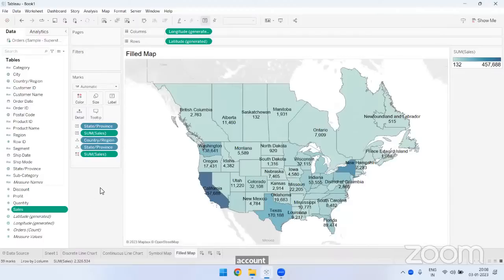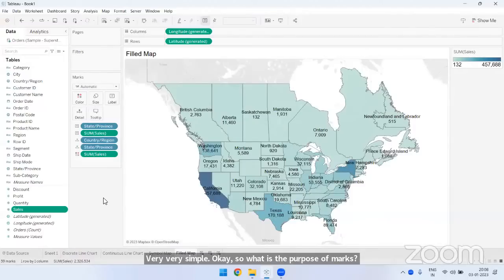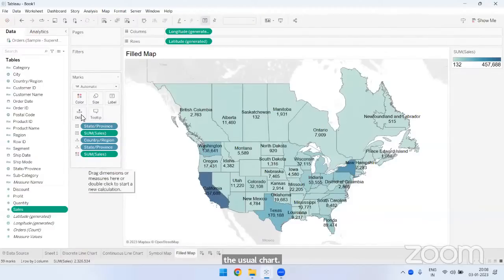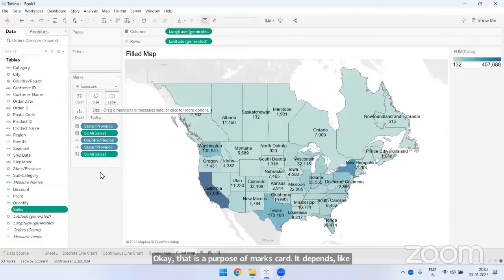So I hope these basic charts might have given you some sense of how to create charts with ease in Tableau. Very, very simple. Okay. So what is the purpose of the marks card? It is used to add some beautification to the chart, or to make the chart more attractive than the usual chart. That is the purpose of the marks card. It depends on what marks card you are using. Are you using color, size, label? Depending on the requirement, you have to appropriately use the marks card.